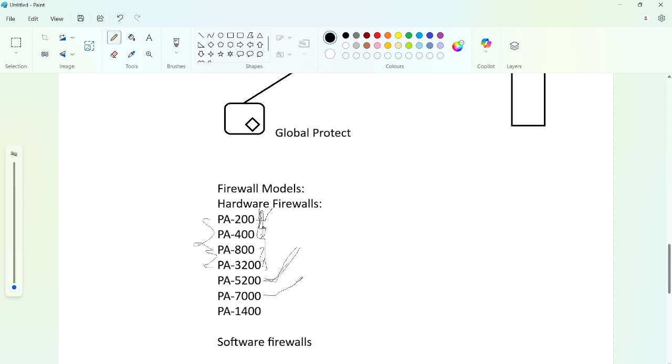And if you want to use PA700 firewalls, you have to use them in the data centers. Data centers are ISPs. We have service providers like Jio, Airtel, Vodafone. In that case, these PA700 series firewalls will be very much useful. Both PA700 and PA400 and 1400 series firewalls will be able to handle the data center traffic.